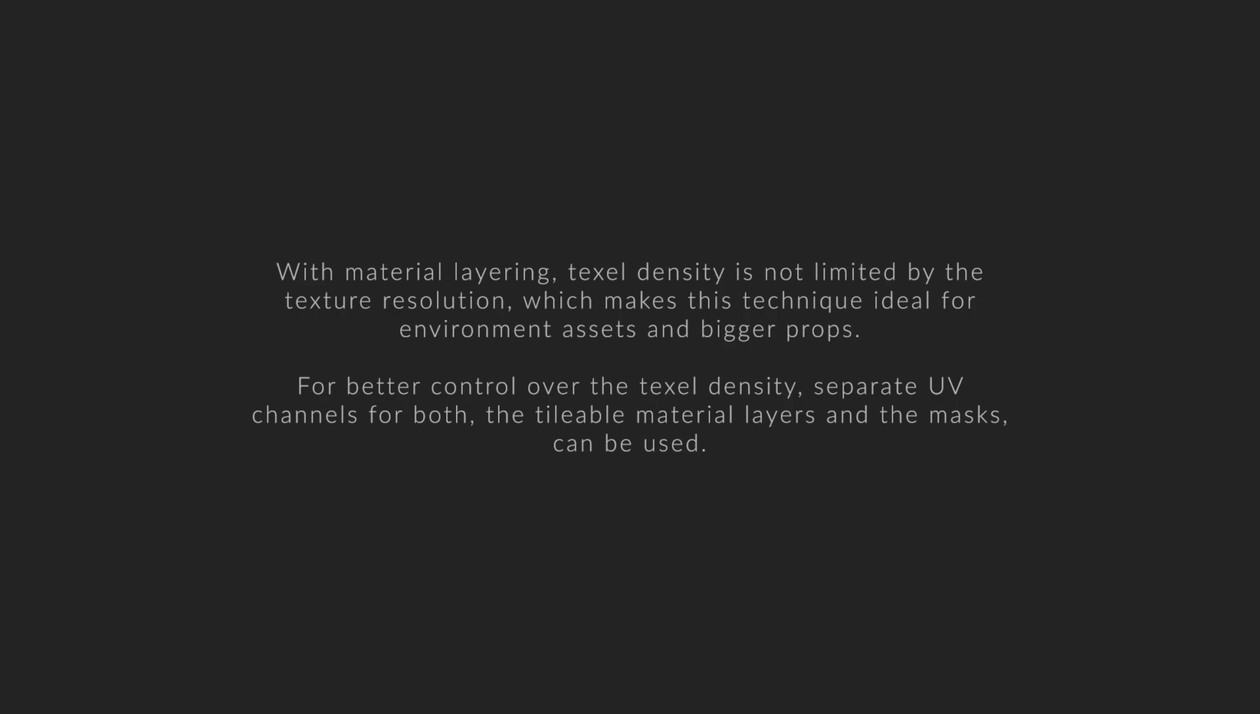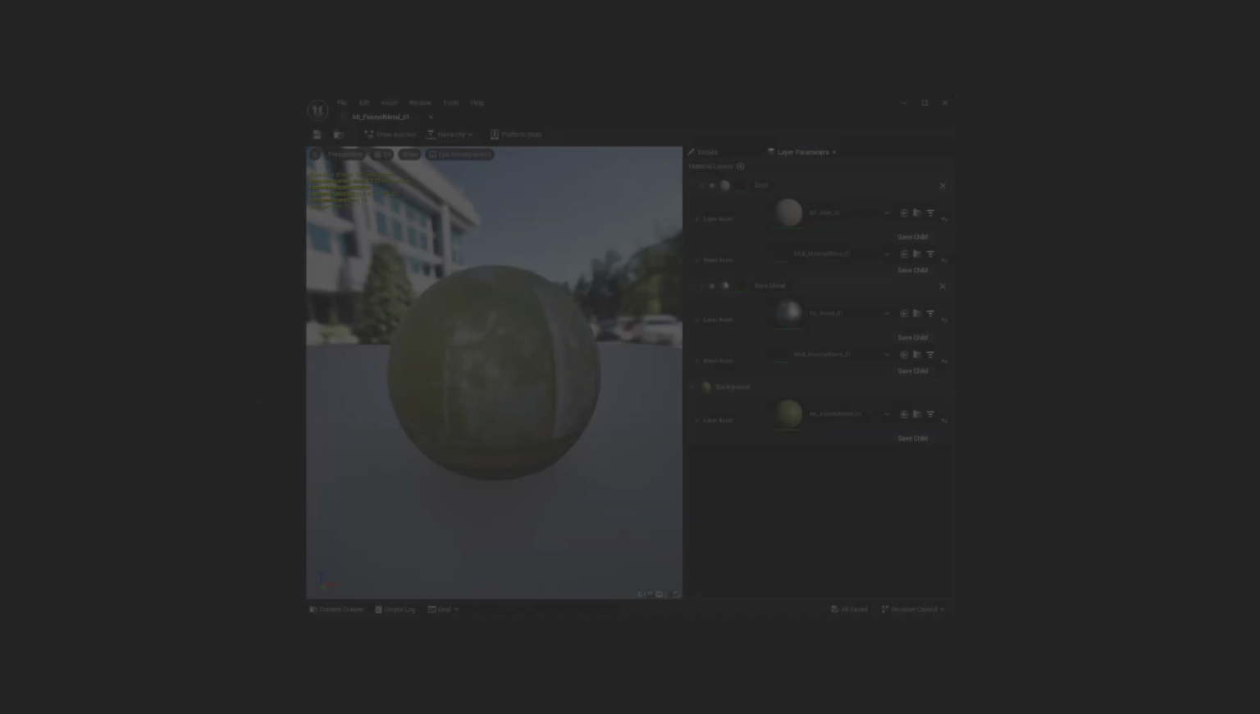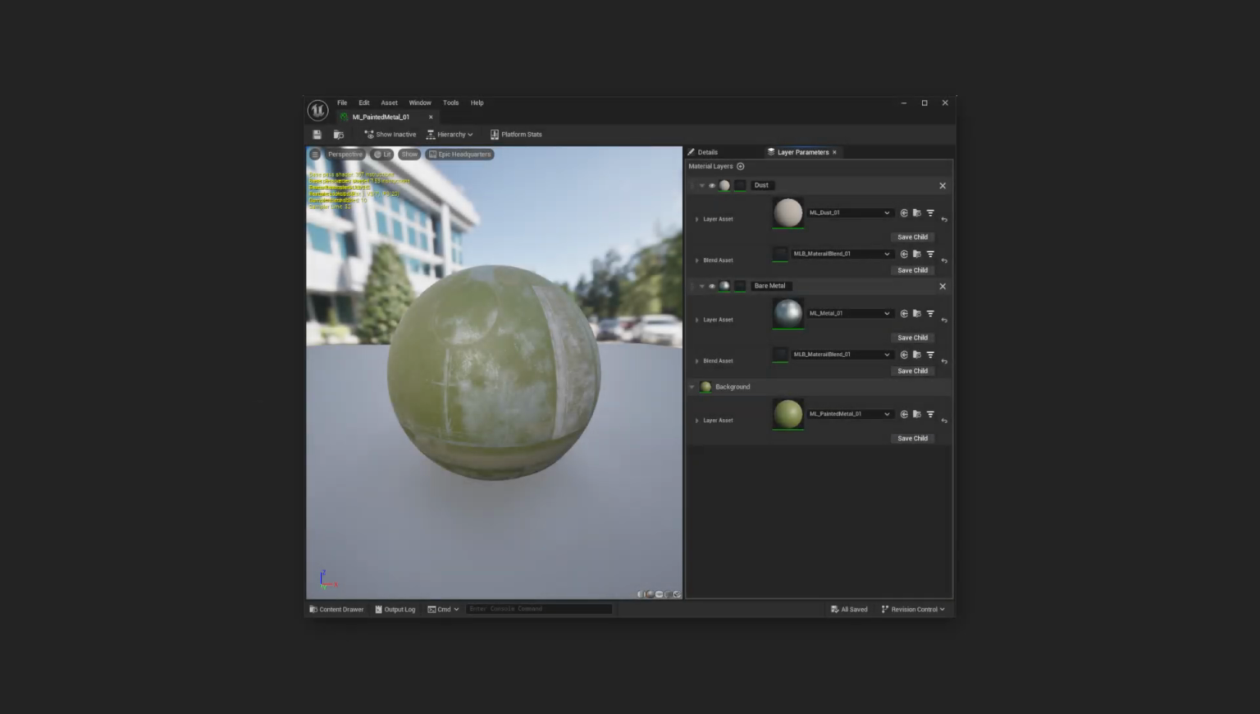One major advantage of this technique is that your base materials should be tileable, which means that texture density is not that big of a concern. With all that out of the way, let's jump into Unreal Engine and start setting up some materials, shall we?